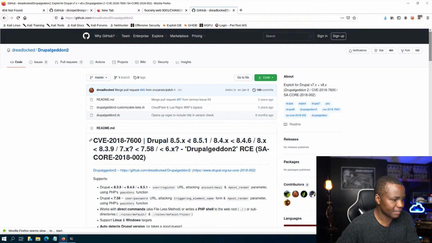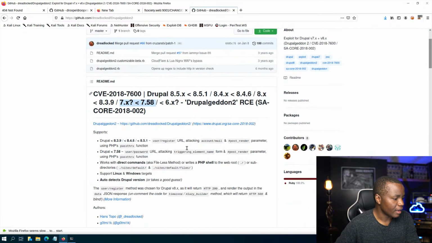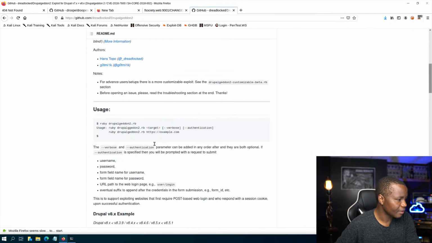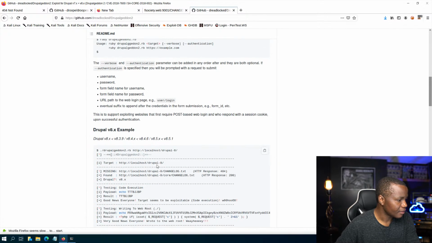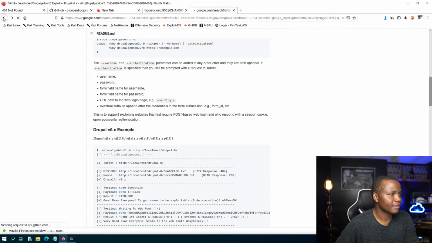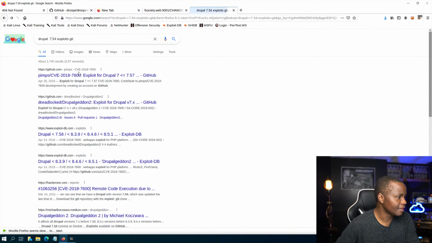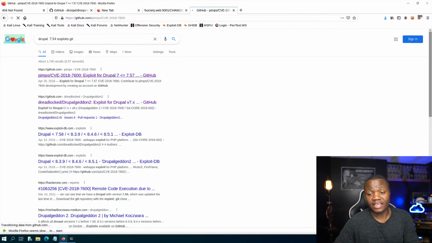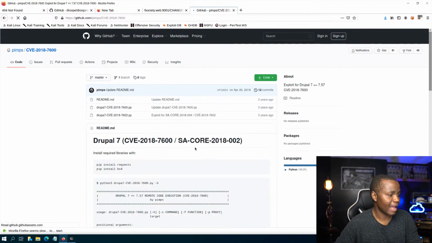So it tells me it's for Drupal, all these versions, including 7.x. So we are included here. What is the usage? This one is a Ruby script. I don't like that. I like Python better. Not that I cannot edit. If I have to interact with this exploit, I'd rather have it in Python. So this one is what I'm going to go with. Personal preference, you need to kind of know your way.